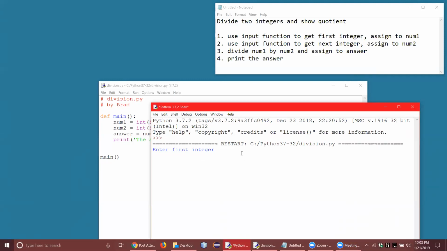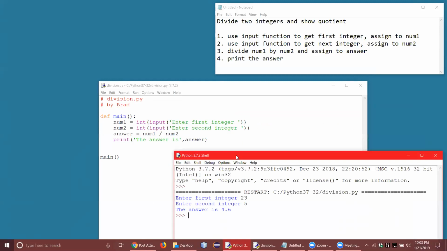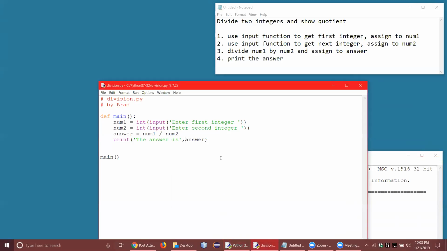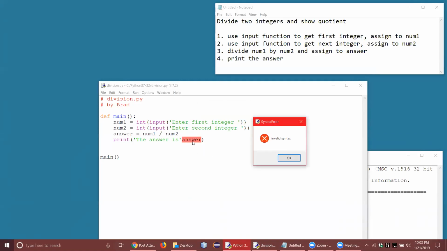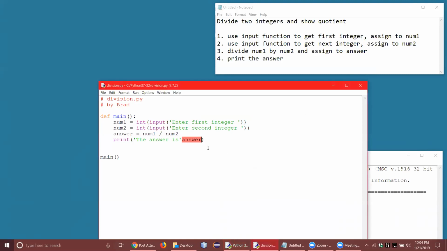So I'll enter the first integer. We'll try 23 and 5. Looks pretty good. That seems to be working. It didn't crash on me. If it had crashed on me, I would get the red screen of death. For example, maybe I forgot this comma. Let's see what happens if I forget that comma. Invalid syntax. It's telling me that there's something wrong, and it's trying to help me find where the problem is, and hopefully you'll get used to these error messages.